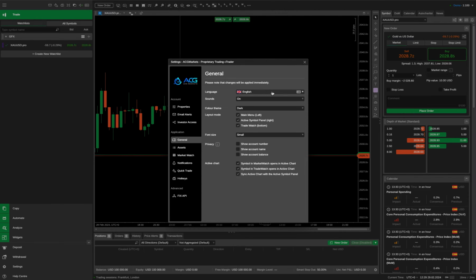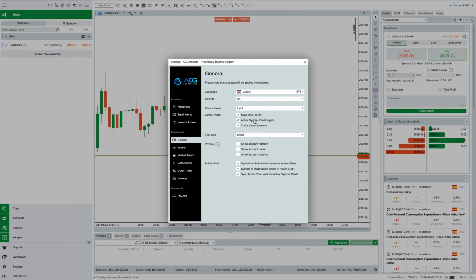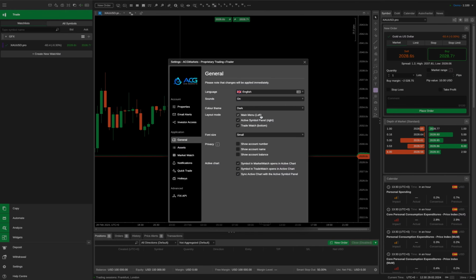So first thing is English. Obviously, I'm going to stick with the English language because that's my native language. You're going to be able to turn sounds on and off, and then change the color theme from dark to light. Personally, I'm going to stick with the dark because I quite like the dark effect these days.